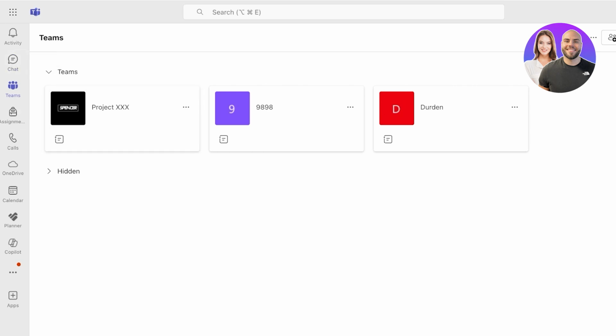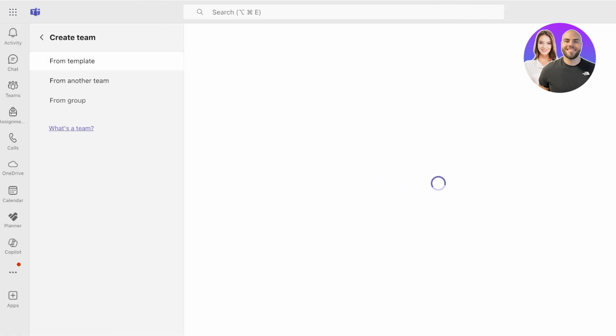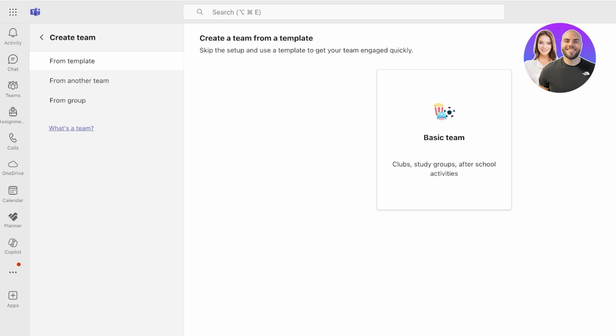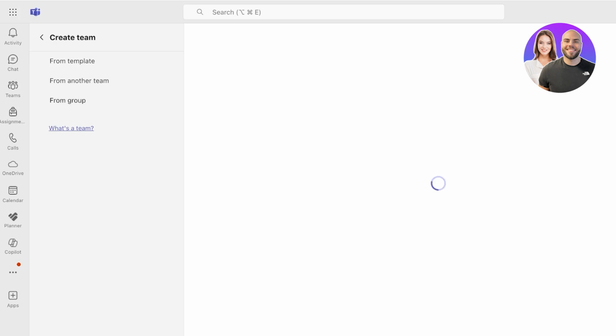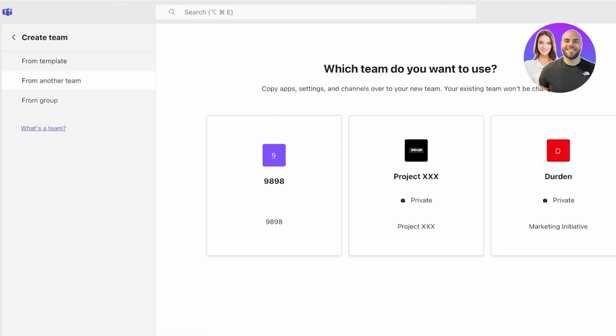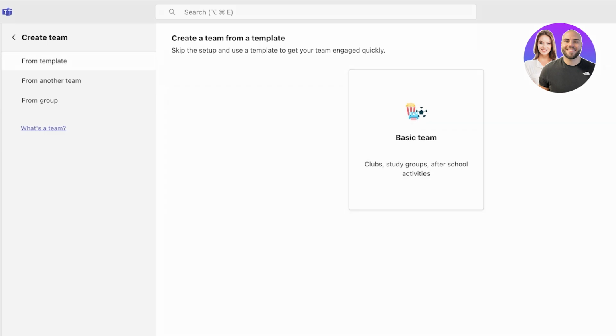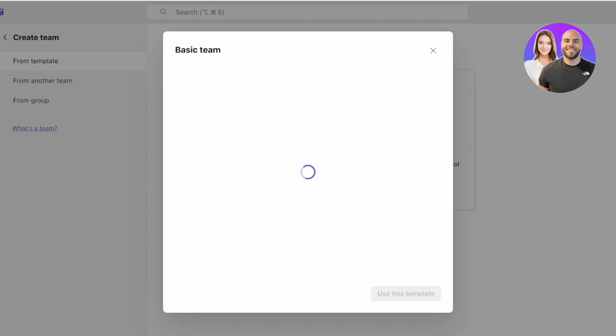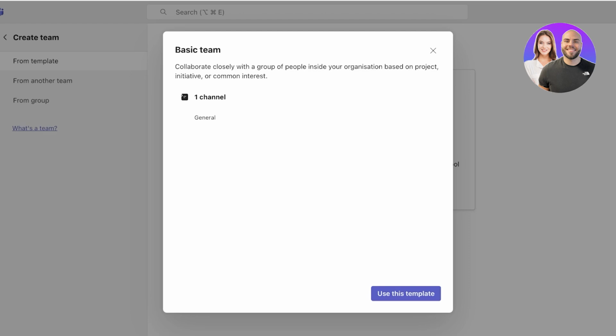So starting off, you can just click on Create Team on your top right. Once you do that, you have the option to create from a template, create from another team, or create from a group. So we're going to proceed with from a group, and you can define what group this is if you want. You can directly base this off another team or just create from a template like so. When you click on create from a template, you can proceed with adding your own members. You don't necessarily have to use the template as it is.